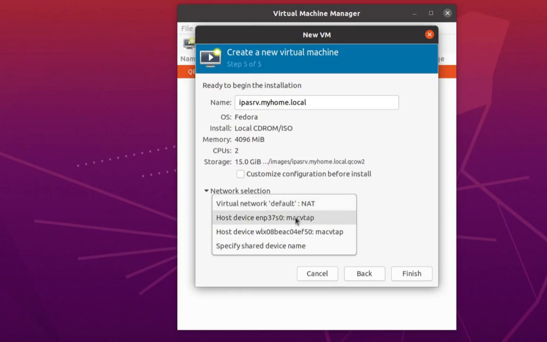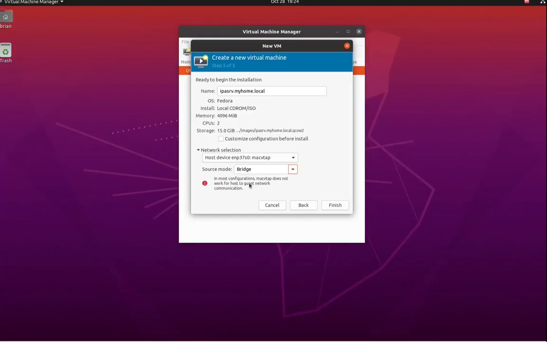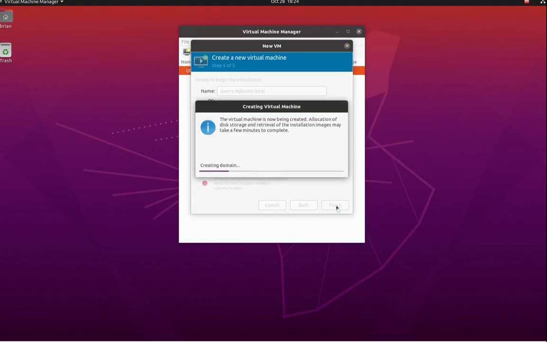So I'm going to click on this one. You want this as a bridge. It's going to say bridge right here. Make sure it says bridge. There's other options in there. Make sure it says bridge. It's going to give you this warning. I've gotten this warning every time, and it's worked every time, so I wouldn't sweat it too much. And then you're going to click on finish.